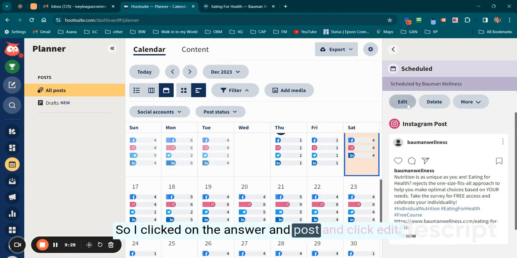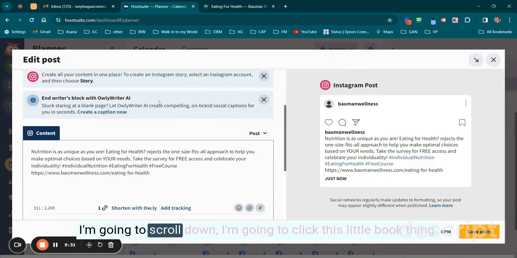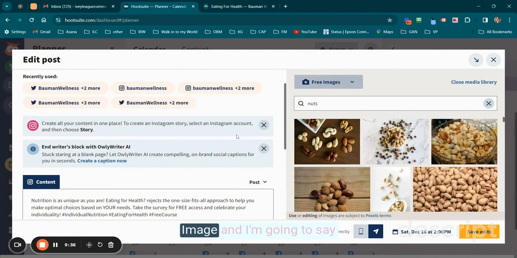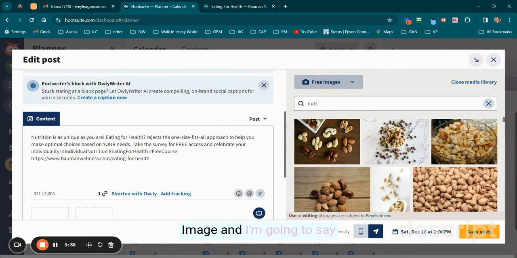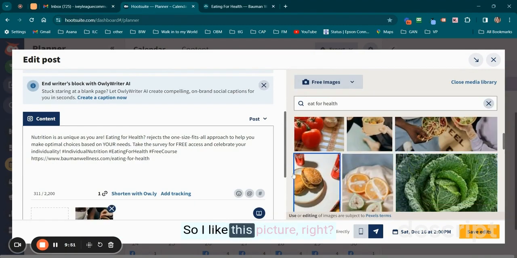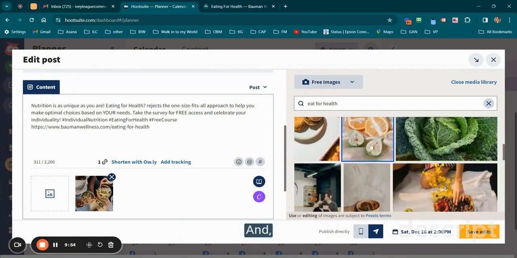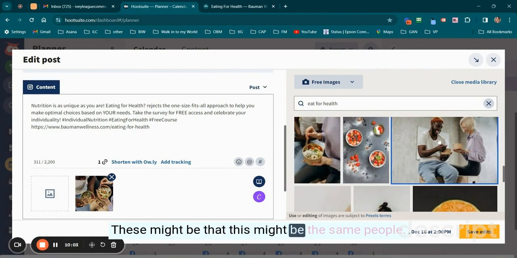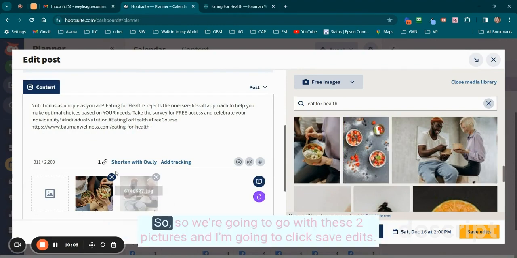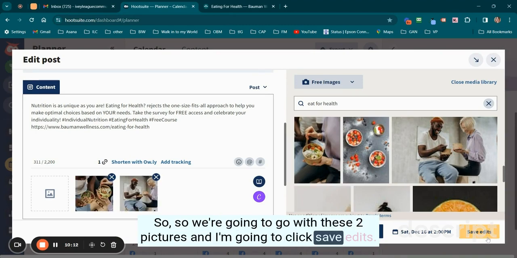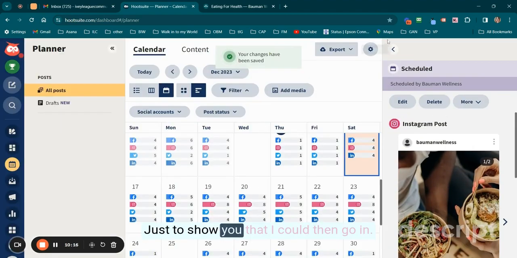So I clicked on the Instagram post. I'm going to click edit. I'm going to scroll down. I'm going to click this little book image thing. And I'm going to search for eat. Okay, so I like this picture, right? And oh, I think that might be the same. This might be the same people. So we're going to go with these 2 pictures, and I'm going to click Save Edits.